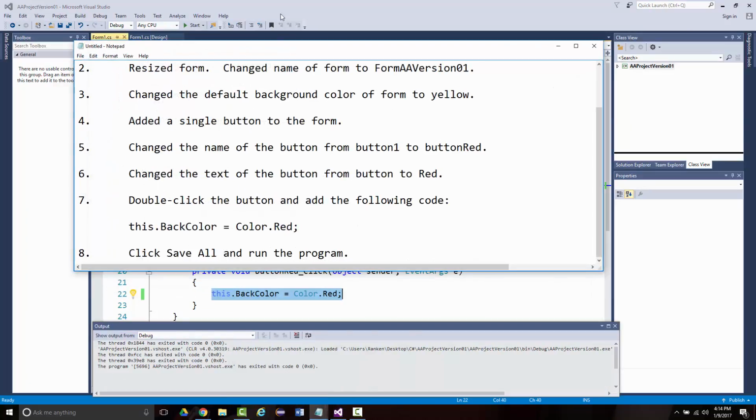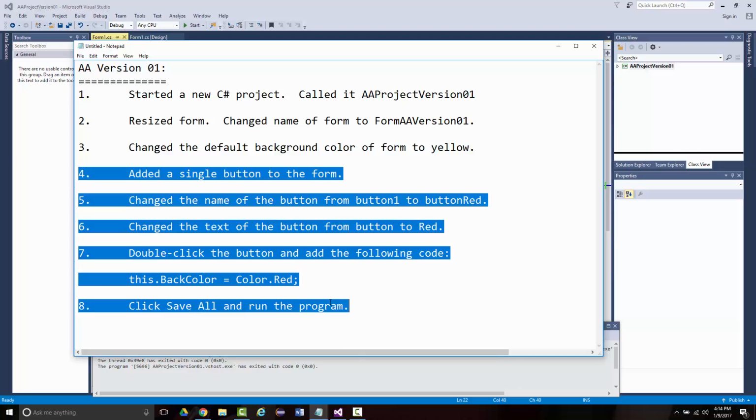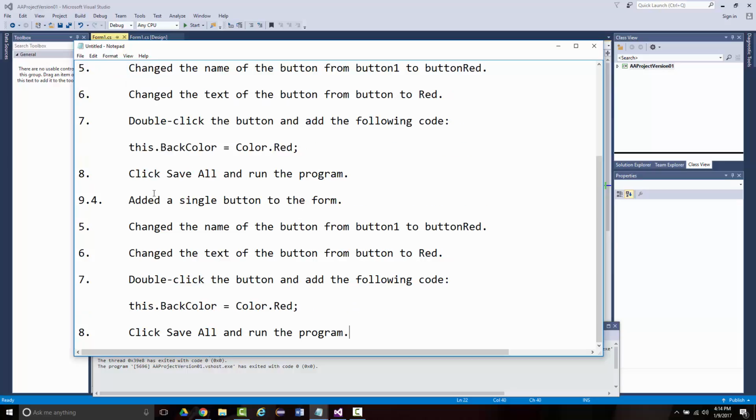Now what makes this easier is that what I want to do is pretty much the same thing two more times. So I'm going to come in here and grab all these steps that I've got from steps 4 to 8. So be step 9. I'm just going to paste that in. All right. I'm going to say add a second button to the form. Change the name of the button from button 1 to button white. Change the text on the button from button to white. And add the following code.